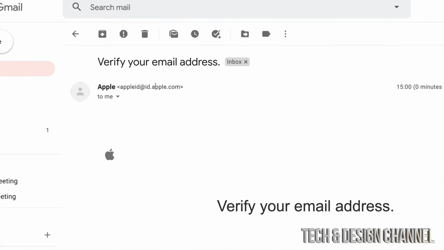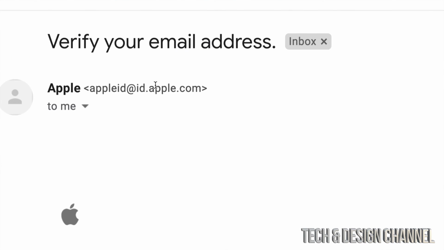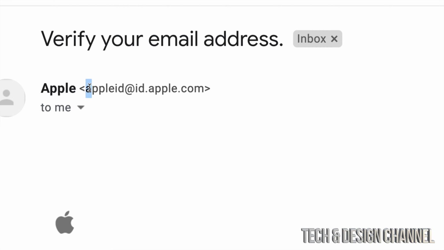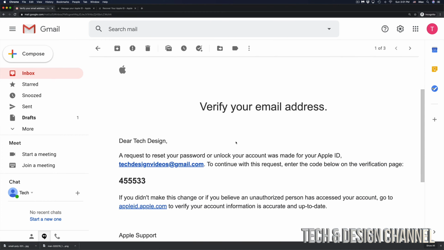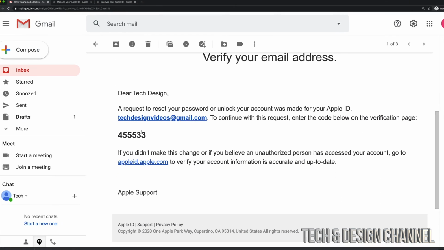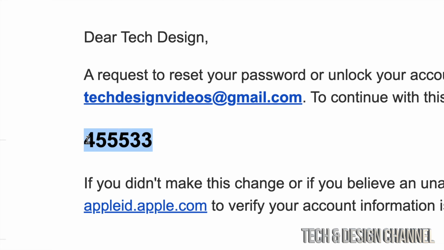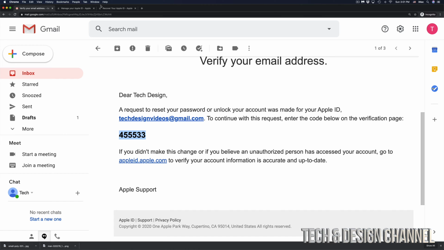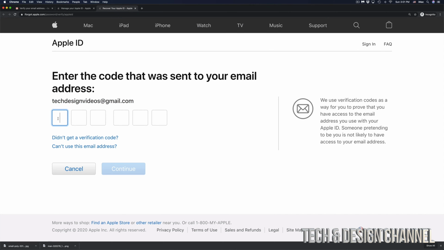And just in case, there are a lot of fake emails from Apple going on. So make sure that it actually comes from right here, this email address, which is from Apple itself. If you scroll down a little bit, we're going to see the code that Apple just gave us. This is the code that Apple just gave me, and that's in my email. In this case, I do have a Gmail address, and that's why they sent it over to my Gmail. So I'm going to go back here and paste that in.